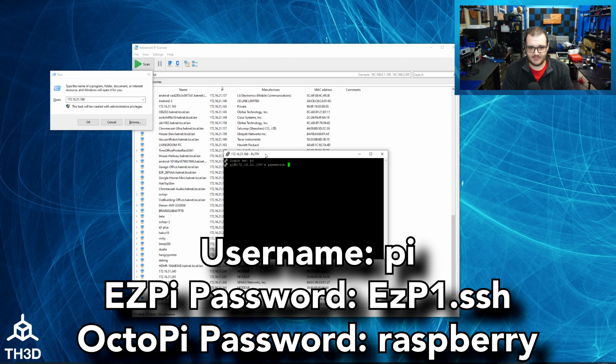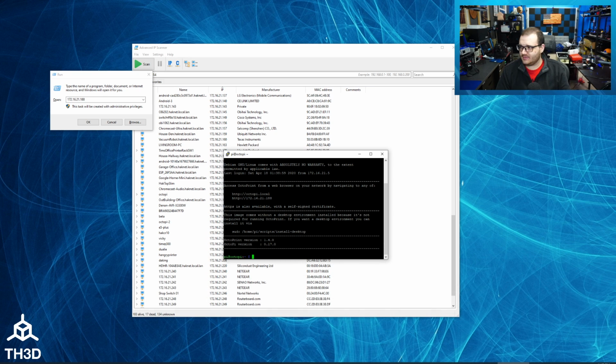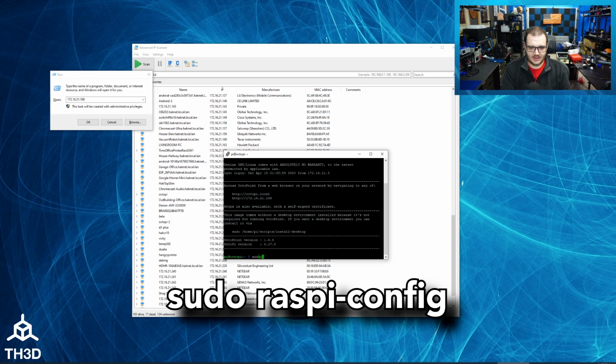If you're using the EZPi image, the SSH password is capital E, lowercase z, capital P, 1.ssh. And if it's an Octoprint image, it's just going to be Raspberry, all lowercase. So now we're connected into the SSH interface for the Raspberry Pi. The first thing I'm going to do is change the host name. So to do that, I'm going to type sudo, S-U-D-O, space raspi, R-A-S-P-I, -config, C-O-N-F-I-G.